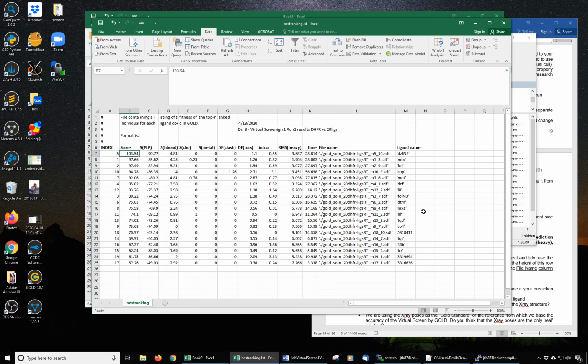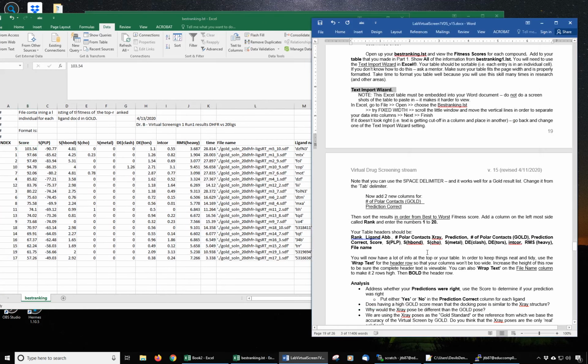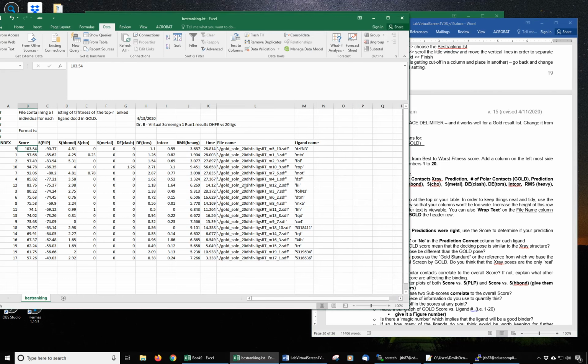So now we're able to sort based off the subscores of the overall score, and you can also now go in and add the other fields or columns, and you're going to add in rank, ligand abbreviation, number of polar contacts from X-ray, your prediction, number of polar contacts from gold, was your prediction correct? All that's going to go into this file. You may have already started an Excel spreadsheet. Now you can add to it all these subscores and information about the ligands. Okay, I hope that helps.